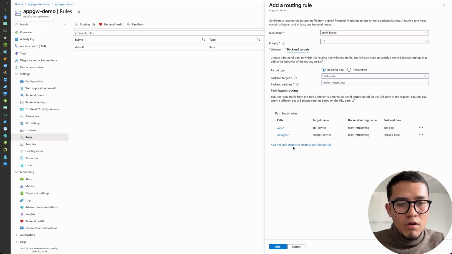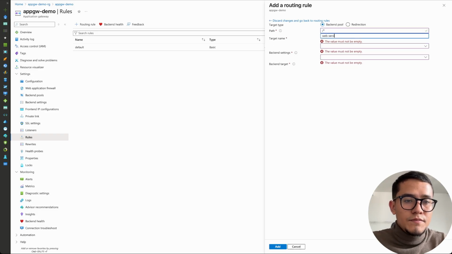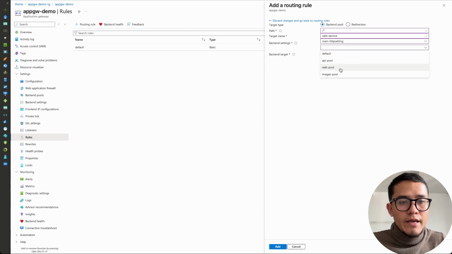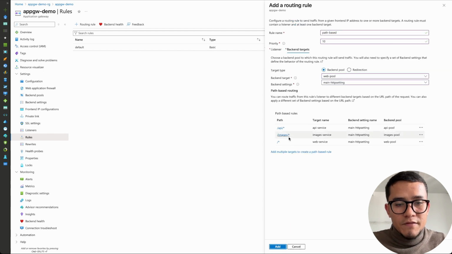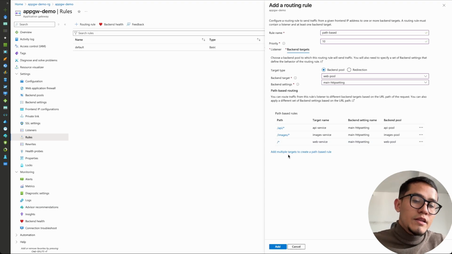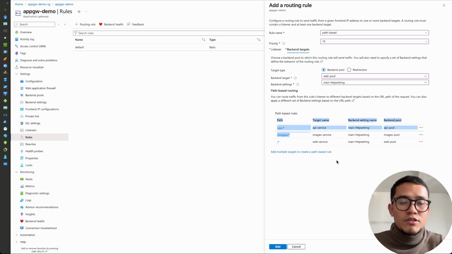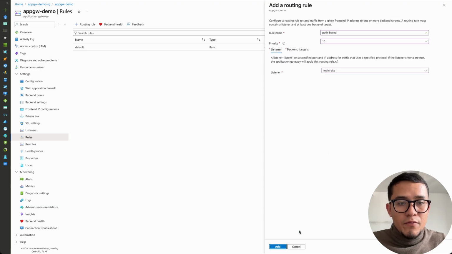And finally, the web service, so it's going to be the default web service, same HTTP setting, and the web pool. Check that I specify the default one at the end. Remember that if we specify the default one at the beginning, none of them will be matched. It will match the most specific one. So with this, we are ready.